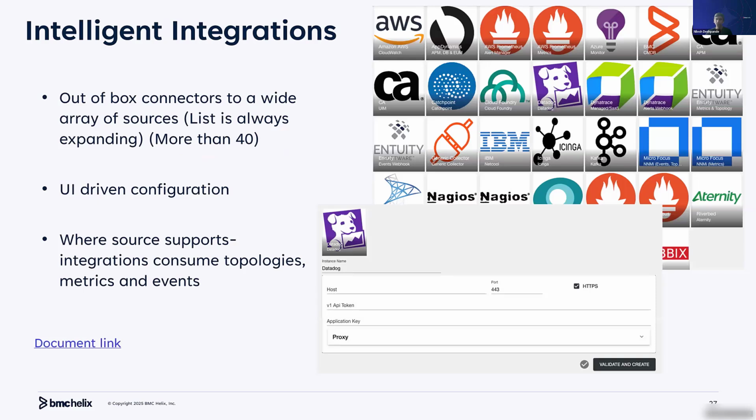The intelligent integration makes use of various third parties. Currently, it's more than 40, and the list is still growing. AWS, Prometheus, all the open source observability tools that are there, it provides support for them. And the configuration is very easy. The basic information needed for making the connection needs to be entered, and it shows the streaming screen about the events and the metrics.